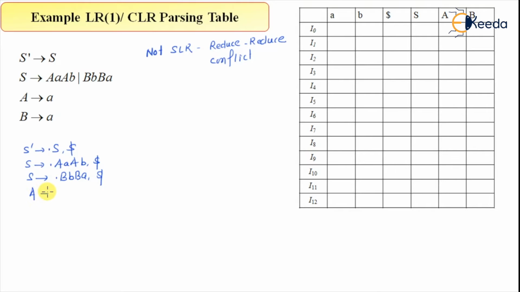Now I will add here A derives dot a, and here A is followed by a terminal, so I will add that terminal over here. And B derives dot a because of this B, and after that there is a terminal, and that is b. So this is my state, and I'll call it as I0.